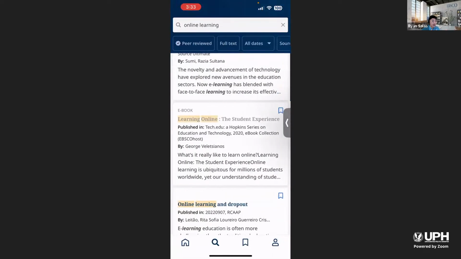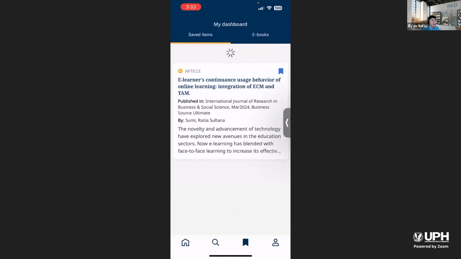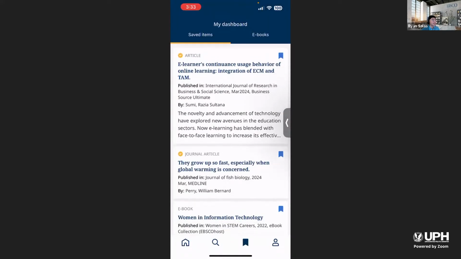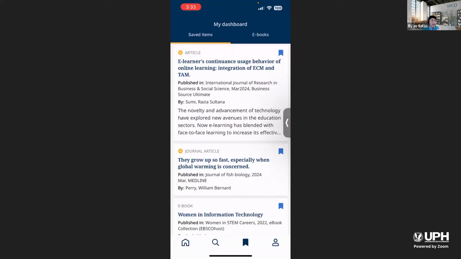And in case you have bookmarked an item, you can go to your bookmark icon, and it's going to show you your saved items. So if you bookmark any item, you can access those under your saved items. And that takes me to the end of my presentation.